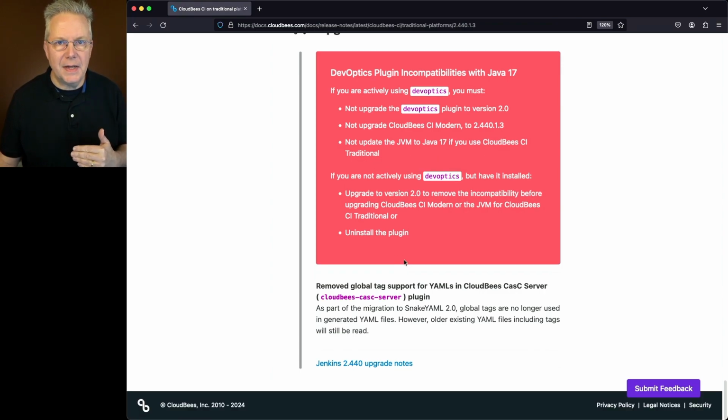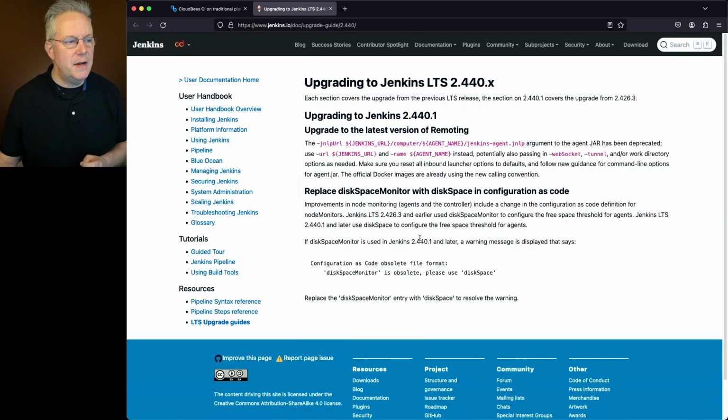Now, you'll also notice at the very bottom a link off to the Jenkins 2.440 upgrade notes. Let's go ahead and take a look at that real quick. What we're going to see here are two items about upgrading. Number one, if you're using inbound agents, the JNLP URL argument has been deprecated and instead you use -url and -name. Also, if you're using configuration as code, a previous entry used to be disk space monitor. Now that has been changed to only use disk space.